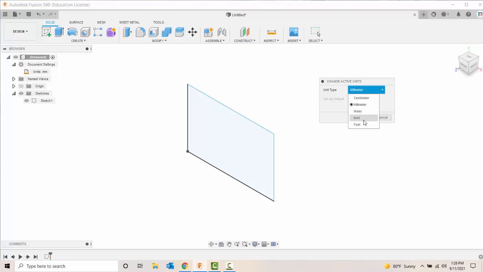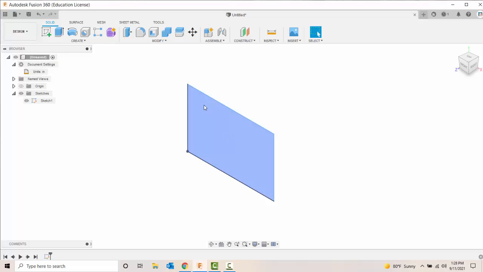By default, Fusion 360 is in millimeters. I can change it, for example, to inch, and I could say set it as default if I wish, if you're like in the United States, and you can say OK. And now your units are switched. You may switch these units at any time during the project. It'll automatically convert everything for you.